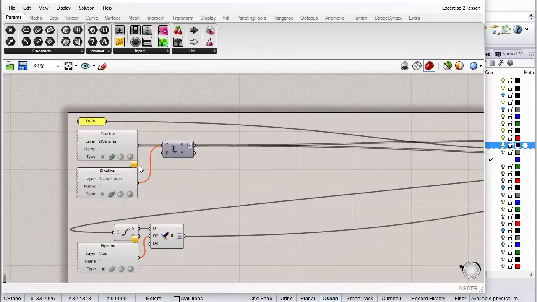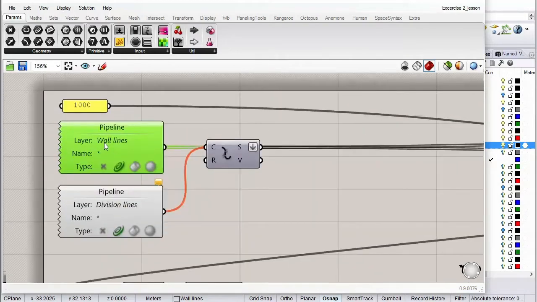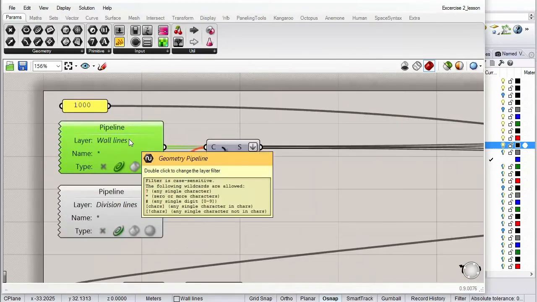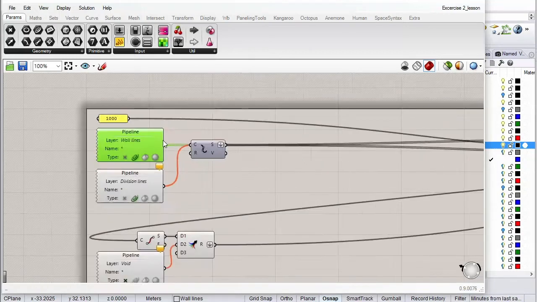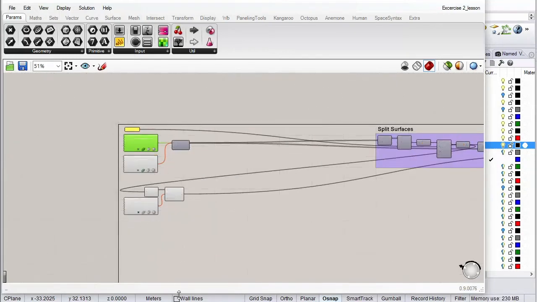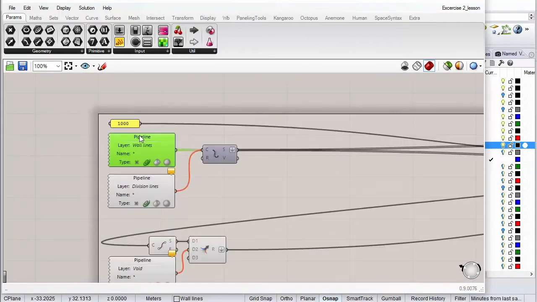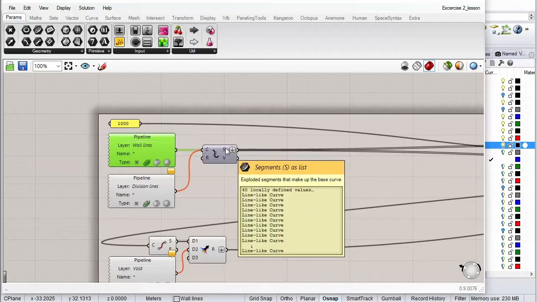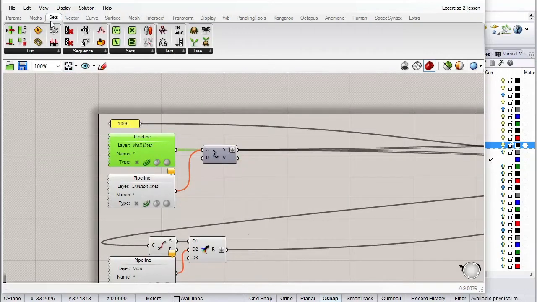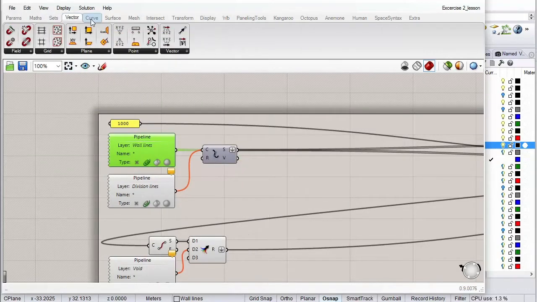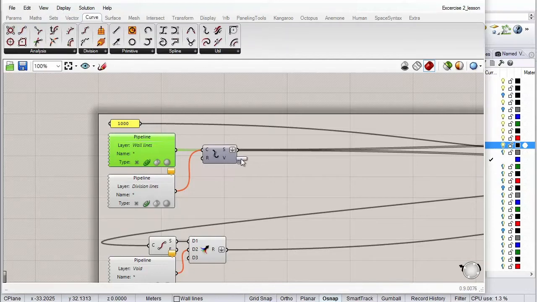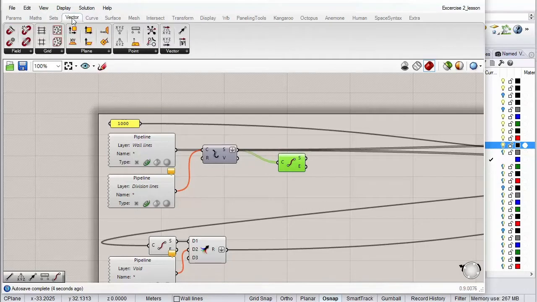Now, one way would be to divide everything into layers that say wall lines first floor or wall lines second floor, and so on, and have lots of different inputs for each layer. But an easier way of doing this is to just take all of these curves, read some information about their height. In this case, we're going to do that by just reading the z value from the start point.